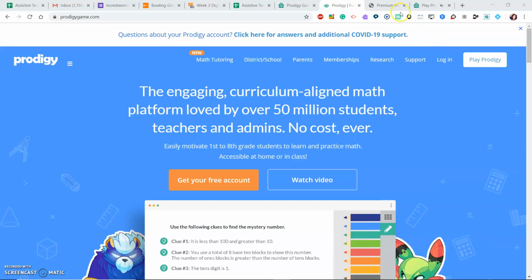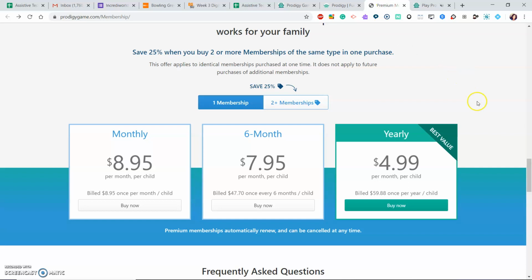There is a membership option, and I'll show you the prices for those. If you're paying monthly, it's $8.95 per child, or if you're willing to commit to a year, $4.99 per month per child. But I will be honest and say I do not think that the membership is worth it. It essentially gives the kids more accessories or prizes that they can buy in the game. It gives more game access to different game areas, but honestly what you get for free is sufficient.